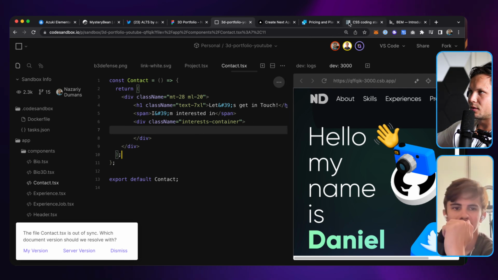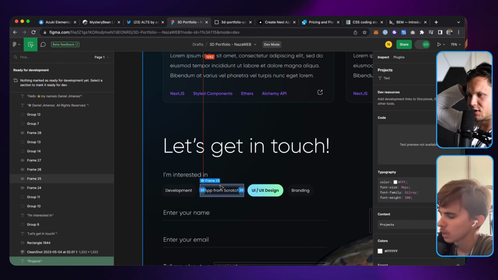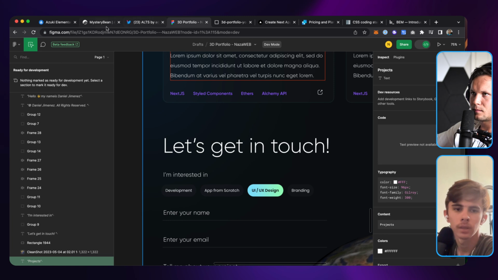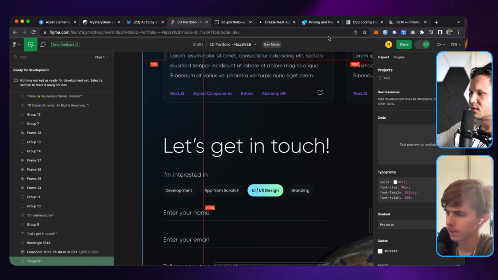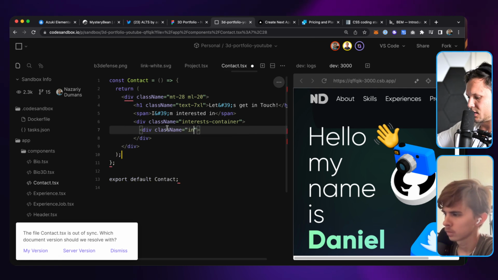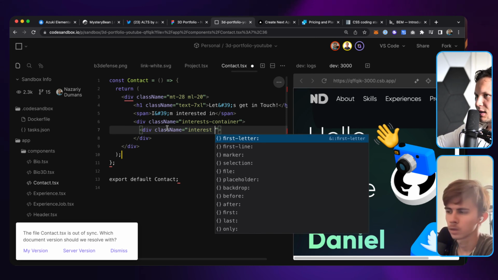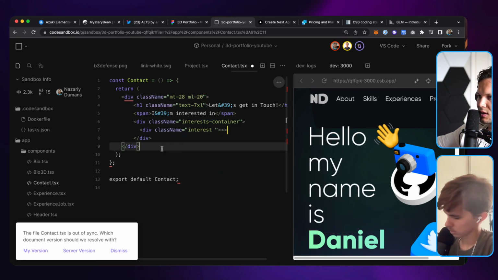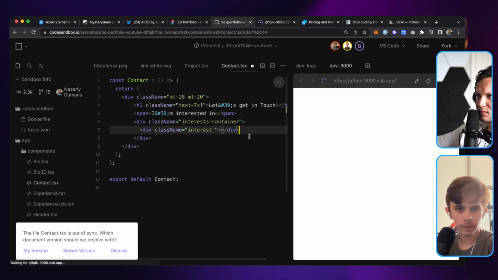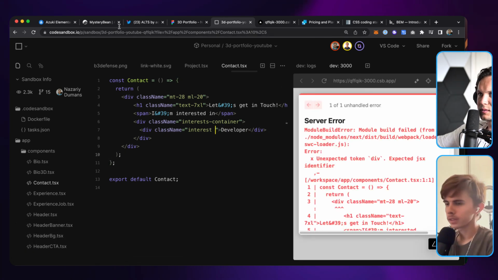Cool. So now, Daniel, we create a set of separate divs, correct? Specifically for the interests themselves. So let's just create one interest, which is development. So div, class name is equal to interest. And you want to give it your own style, Daniel? Let me put just what this one's going to have. Developer, and then styling.